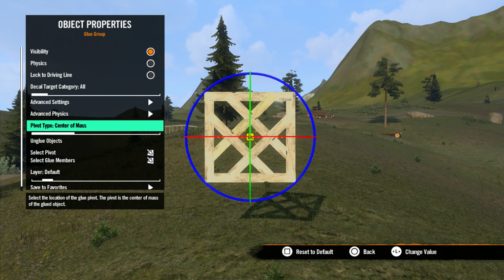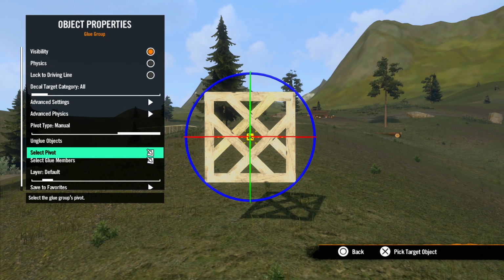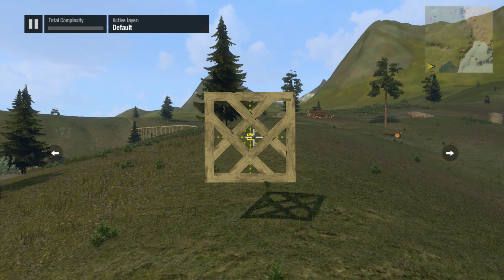Now let's look at the properties we have. The first item we will look at is Pivot Type. This determines where your pivot point will be. The pivot point acts as the glued object's center of gravity. Moving the pivot point will redistribute the weight of your glued group and change how your object moves and reacts to outside forces when physics are active. Center of mass will place the pivot point based on the mass of the individual glued objects. Center will place it based on the position of the objects, ignoring their weight. And finally, with manual, you can place the pivot point wherever you want by selecting it using the Select Pivot option. Note that it's also possible to grab the pivot point in the editor and move it around, but if you do that, it will automatically change this setting to manual.